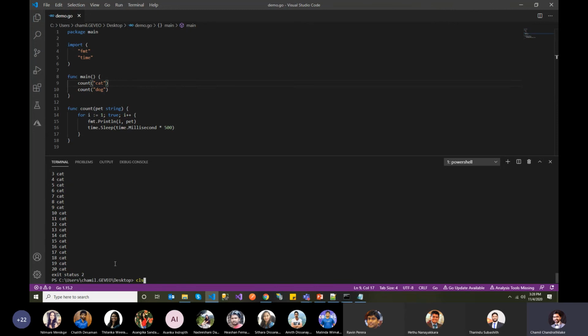So let me do something like this. Now if I run this, you can see both cat and dog are printed. So what happens here is when I say go count, I'm saying that execute this function as a different task in the background. So we call this go routines.